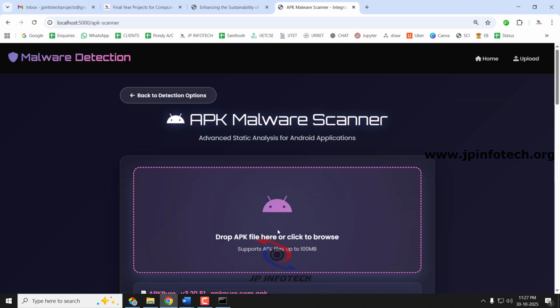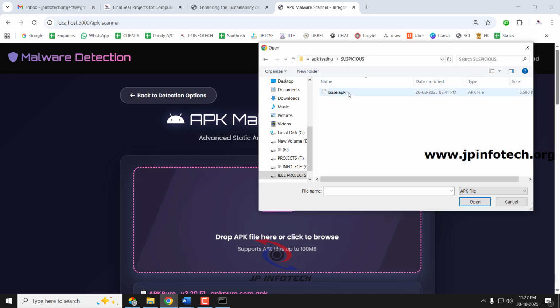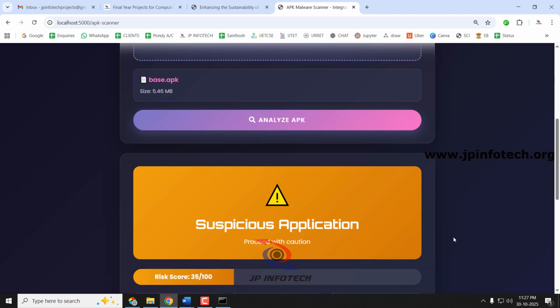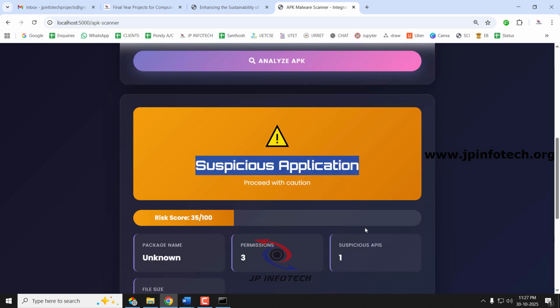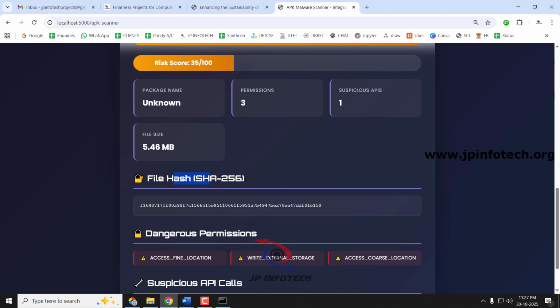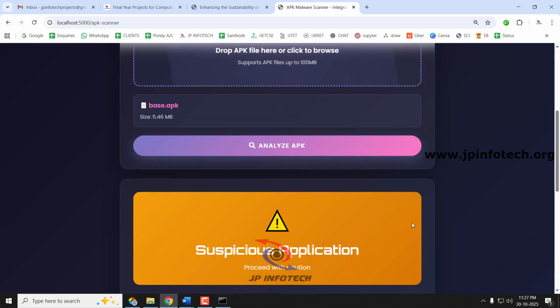Now I'll select another APK. I'll select this base.apk and let us analyze it. Now you can see it is classified as a suspicious application. It shows a score of 35 out of 100. And you can see the permission, suspicious API, file hash of it, the dangerous permissions that are available, and the suspicious API calls that have been classified.